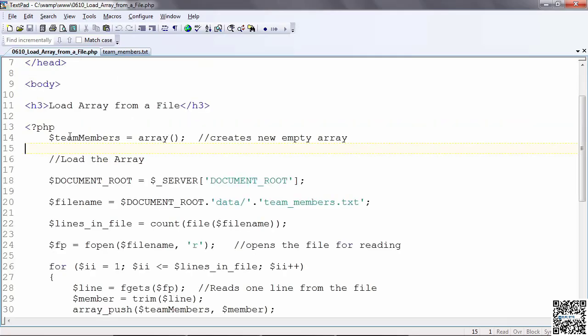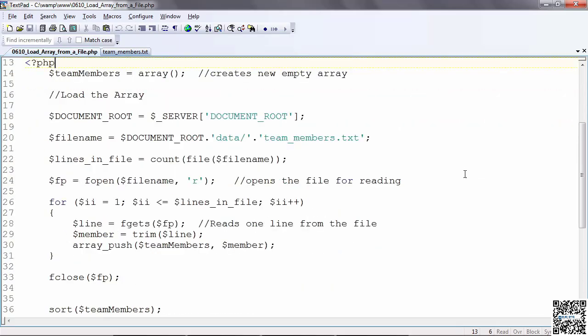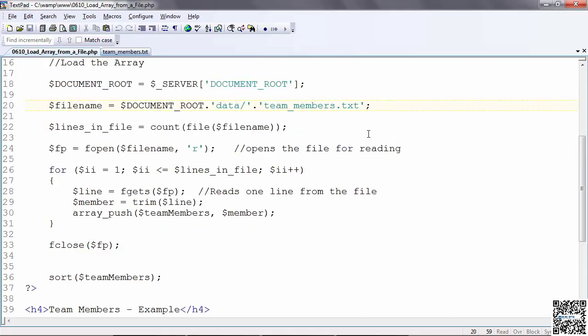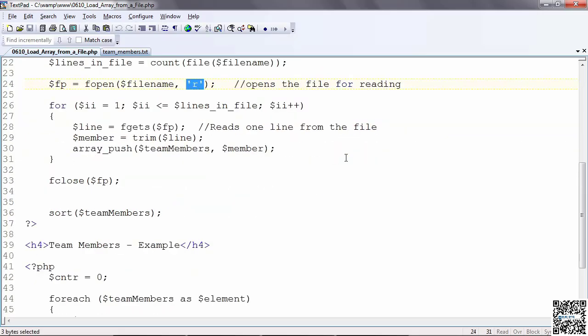And now, as you recall, to create an array, you have to have the word array with lowercase and the parentheses to create a new empty array. Here's the normal routine of getting our document.root, and we're going to refer to this file that I was showing you called team_members.txt. We get the count of the lines in file, we open the file for reading, and now we have a loop.